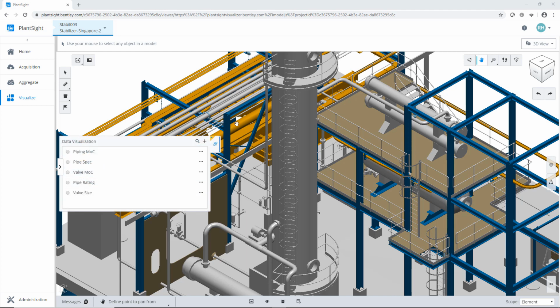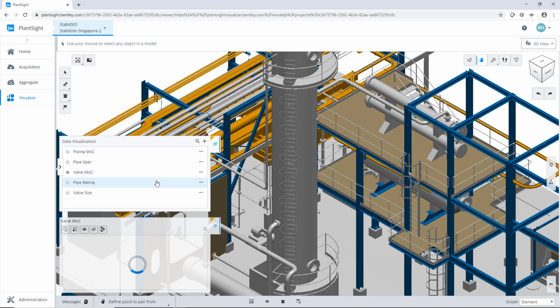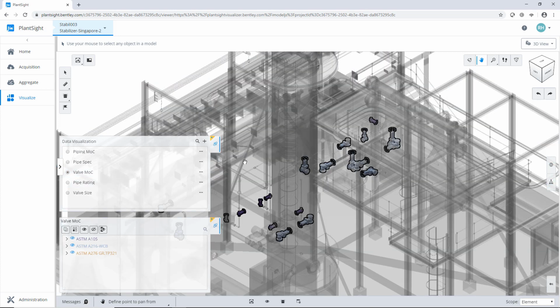to do things like data visualizations. So while one user is checking in their design and doing their design work, another can be coming in and looking to see if it checks against my equipment list, what have you. So for instance, I can do a data visualization where I pick the valve class and the material construction attribute and recolor the model based on that. Same thing for valve size or piping or anything like that.